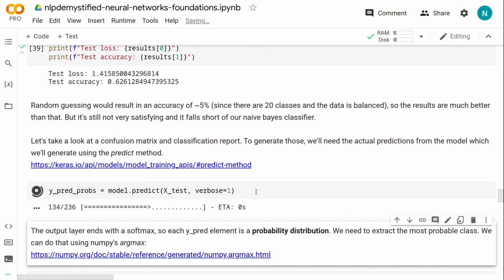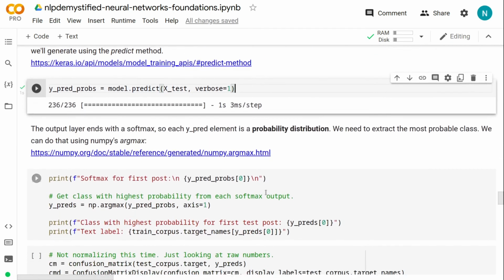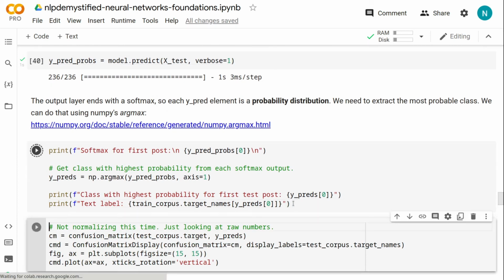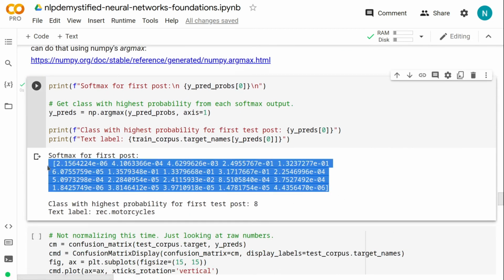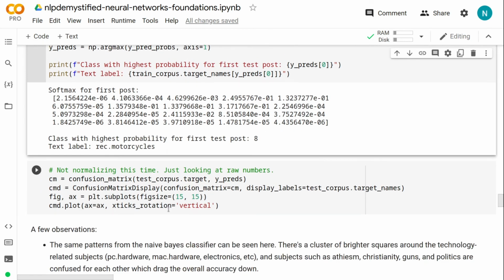To do that, we need to generate predictions, which we'll do by calling the model's predict method and passing it our test inputs. Now, the predict method returns whatever comes out of the model's output layer. Since we're using a softmax on the output, it returns a bunch of 20-element arrays. Here we're looking at the output for the first test post. To turn that into a prediction, we need to find the element in the array with the highest value and take its index. That index then corresponds to the category the model is most confident in, in this case 8, which corresponds to motorcycles. So the first post in the test dataset was classified under the motorcycles topic.